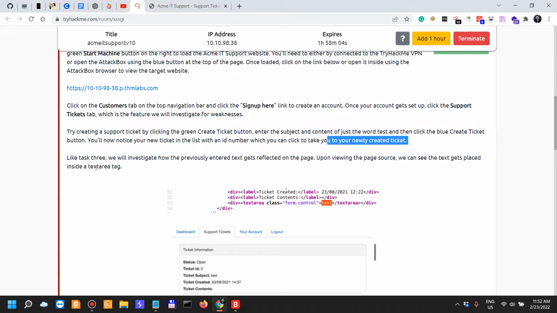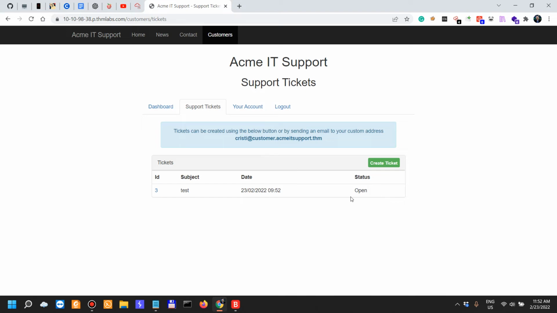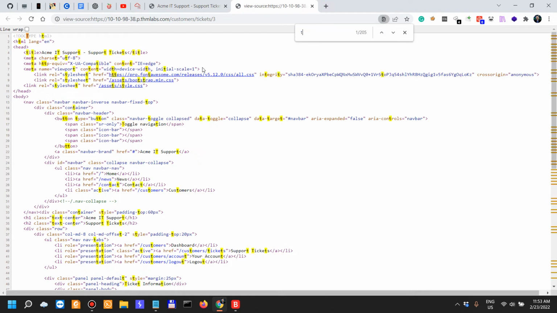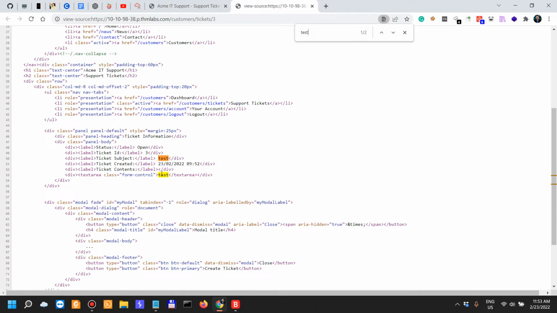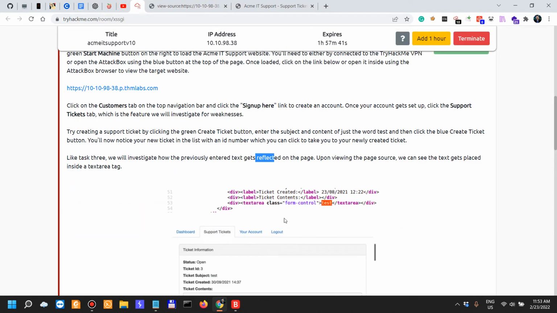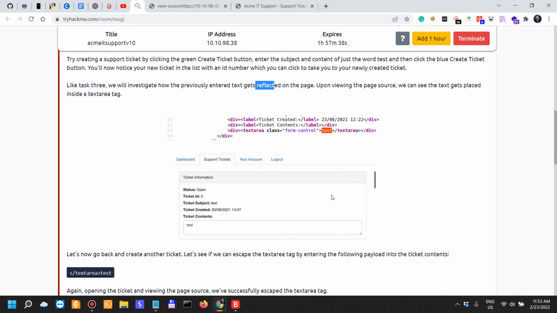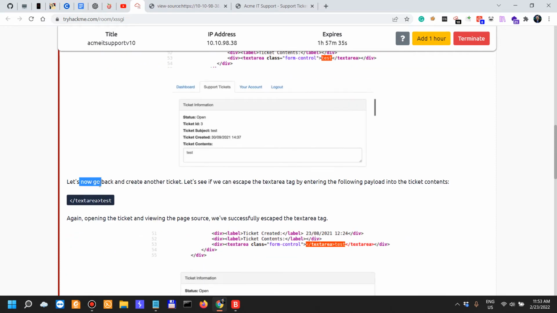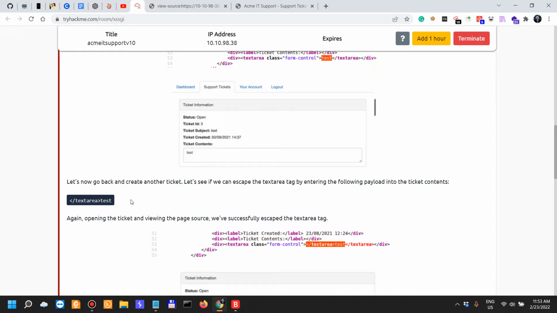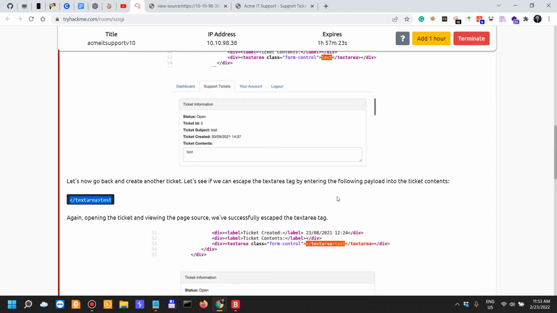Like task 3, we will investigate how the previously entered text gets reflected. So we click on the ID, we view the page source, we check for test, and we can see that we have it in the text area over there. That's exactly what we're seeing. That's how it gets reflected in the text area. So let's see if we can escape the text area by entering the following payload. So you're actually terminating the text area.